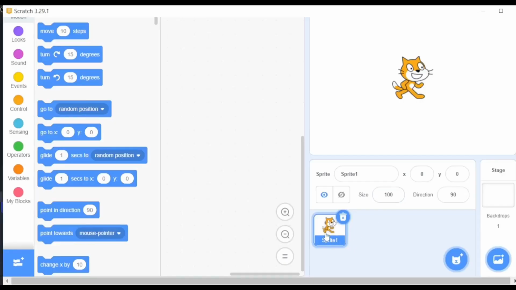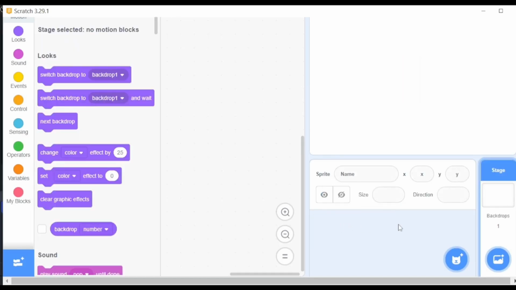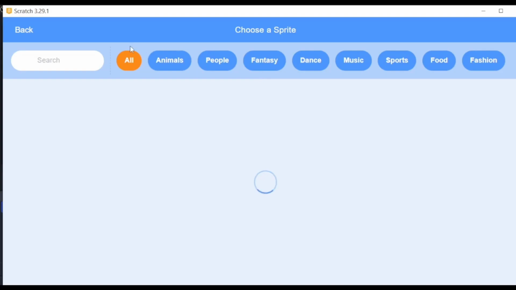So go ahead and delete the cat sprite. Just right-click on it and hit delete. Now we need to add our piano. Head down to the sprite area and click the icon to choose a sprite from the library.